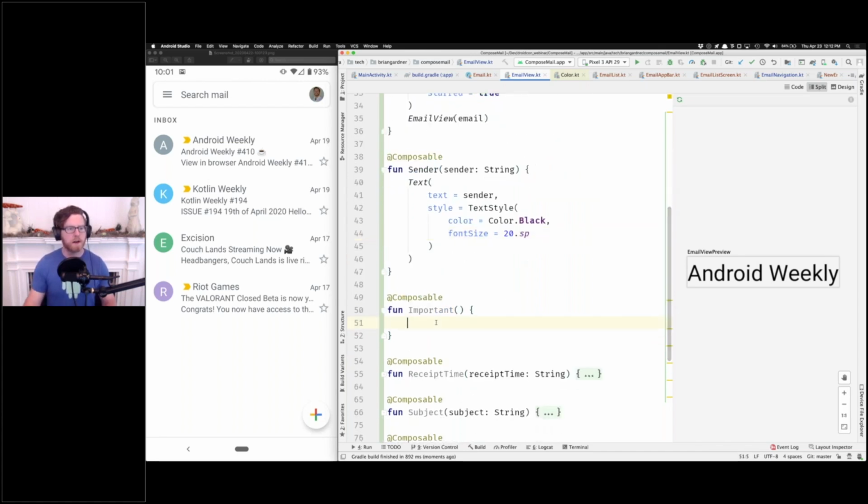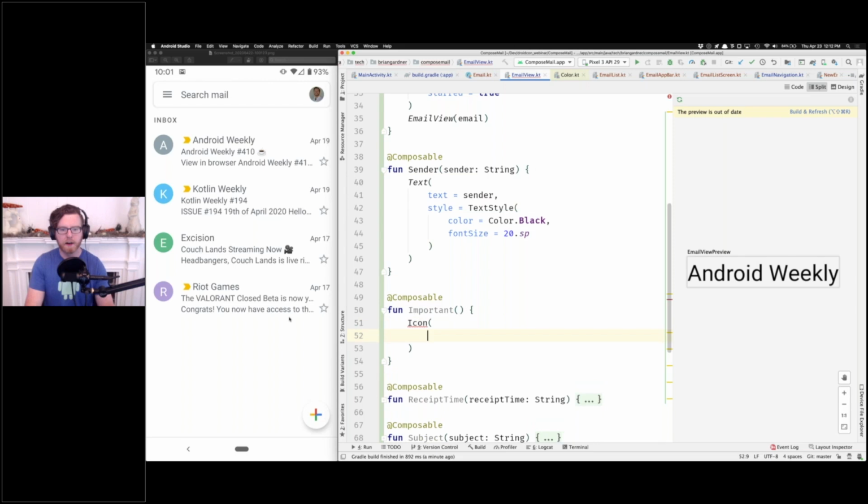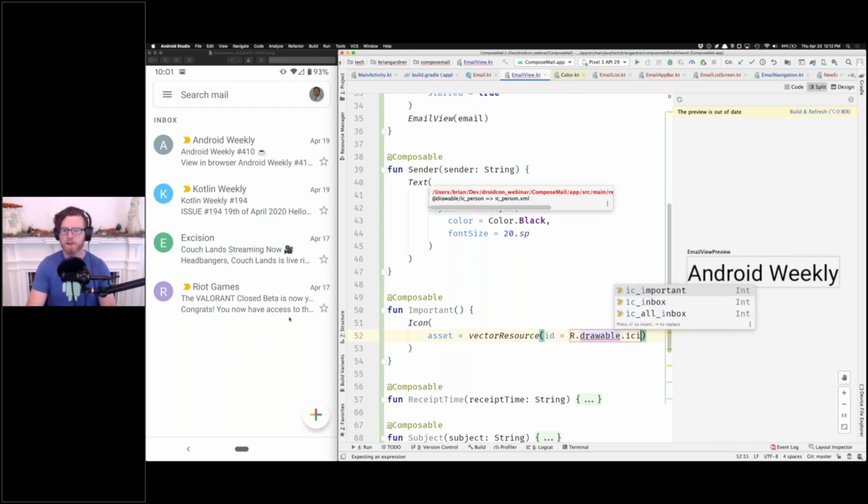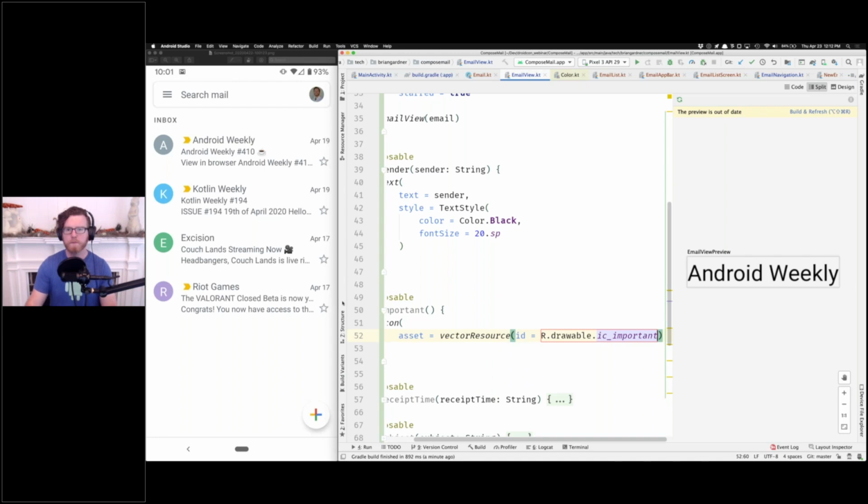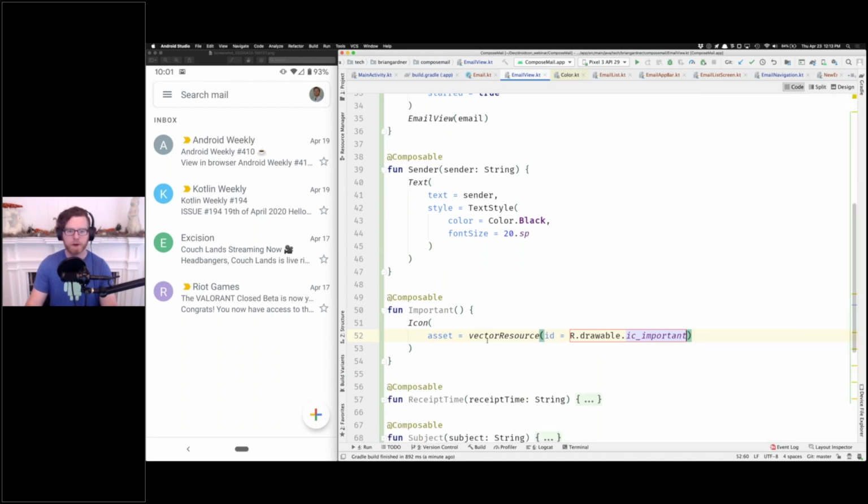So this one, I already added a vector asset for this. So to display any kind of resource, you're going to want to use the icon function. You just provide an asset, and there's a vector resource function you can use to load a vector asset. So this is my important icon. Go back to code. So this will just load this asset and put it in something that can load an icon.